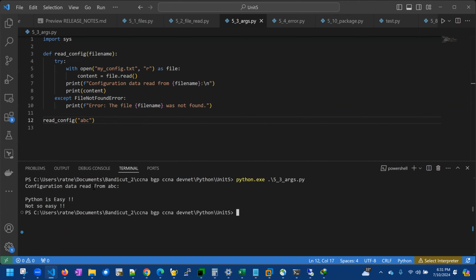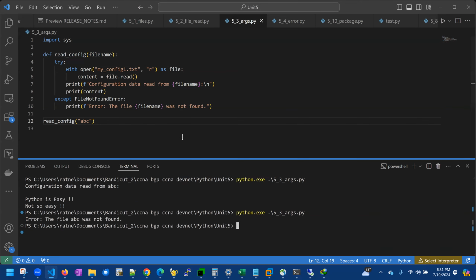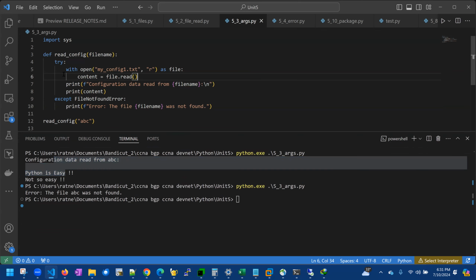Configuring data read from file ABC. Now let's see. I'll make this one, which is not there in the program. See, now you will see I'm matching both conditions. What we can do, if we are not using this try and except, this is the exception handling technique. So we are running the program within the try and except condition, and then we are executing the program as it is.